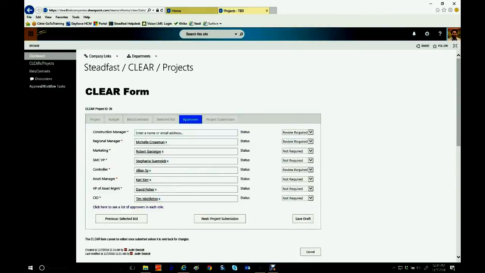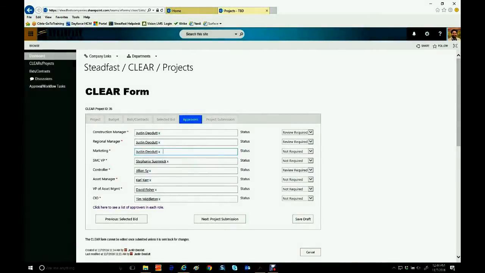Click on the X to change the approver next to their name, and you can begin typing in the name of the person who will be required to work on this project with you. When completed, click Next Project Submission.